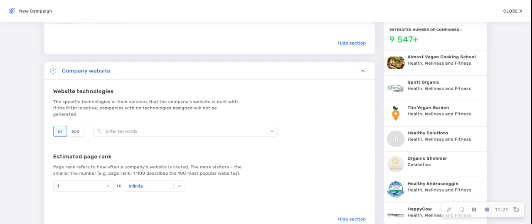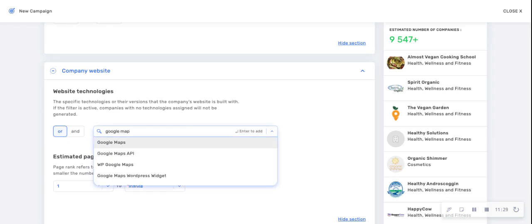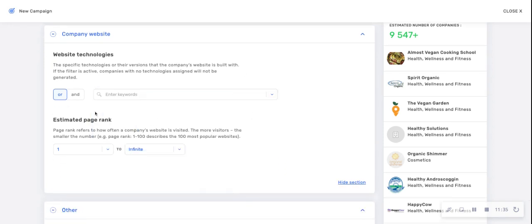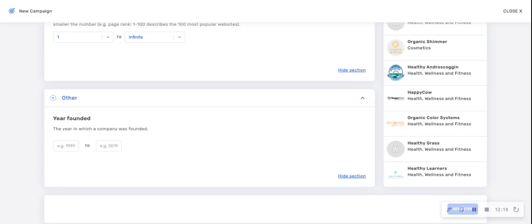The company website filter allows you to specify the technologies which were used to build the company's website. For example, if you'd like to target companies which use Google Maps on their website, you can do it this way. You can also specify the estimated page rank, which is basically how high the company's page appears while being searched online. Finally, you can choose to filter the companies according to the year they were founded in.